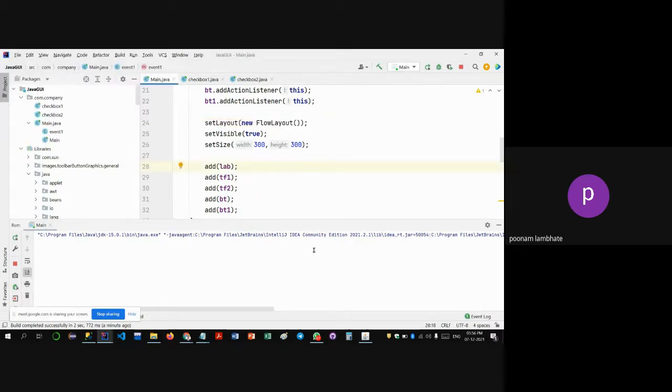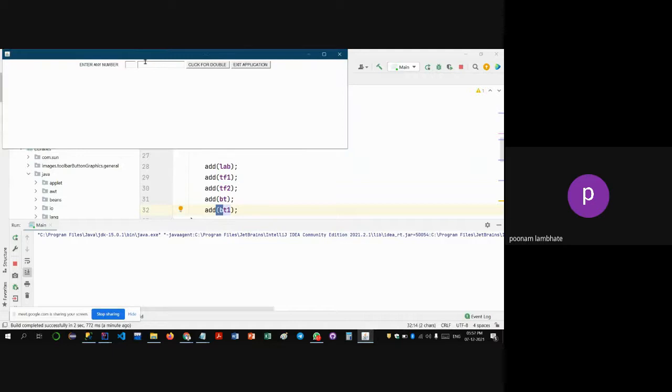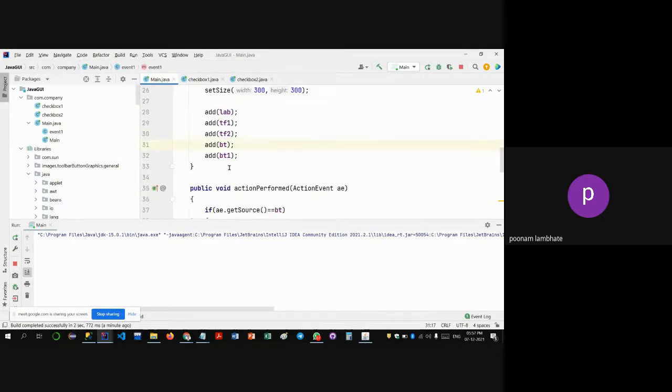And then the window is created, the buttons, the text field, all the elements are ready, but you have to put those elements on the window. That means you have to add the elements to the window. That you do by saying add whatever is the object name. And whichever order you specify here, first is the label, then text field, button, button, in the same order they appear here. So all these things are compulsory for any GUI application.